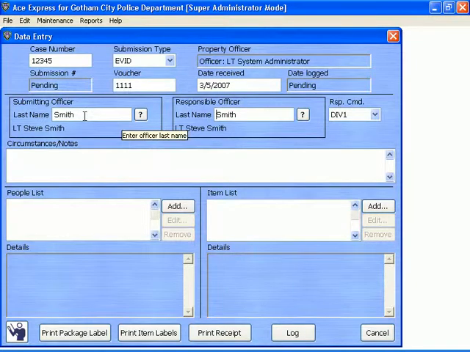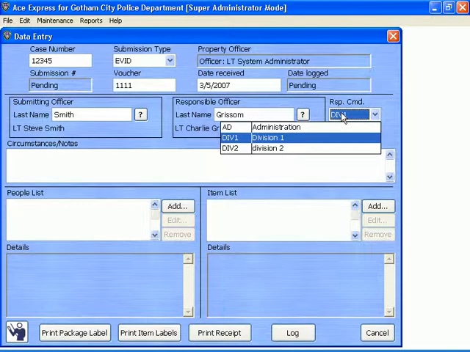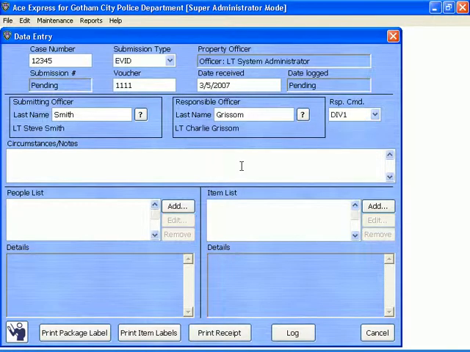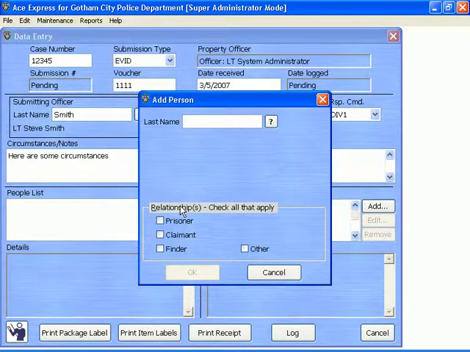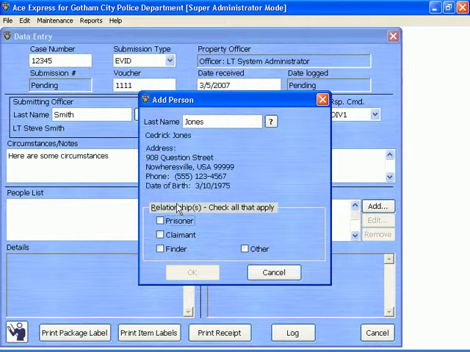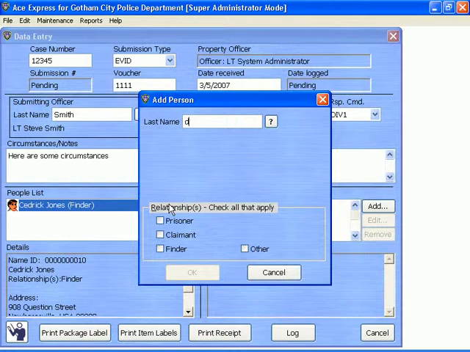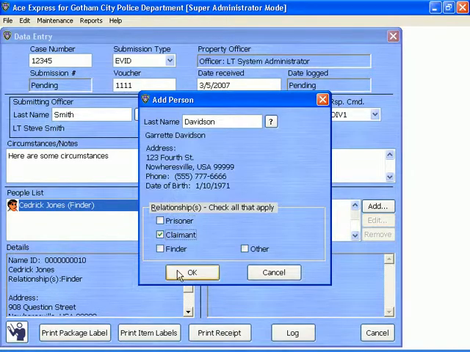But we're going to edit the responsible officer. Once again, it just found one person, and we can edit the responsible command as well. Next to the circumstances, let's enter in some people. ACE Express will keep an exhaustive supply of people as you enter names into the database. If someone's already there, you can just type in their name and it will come up for you. I'll enter in Cedric Jones as the finder, and Garrett Davidson as the claimant.